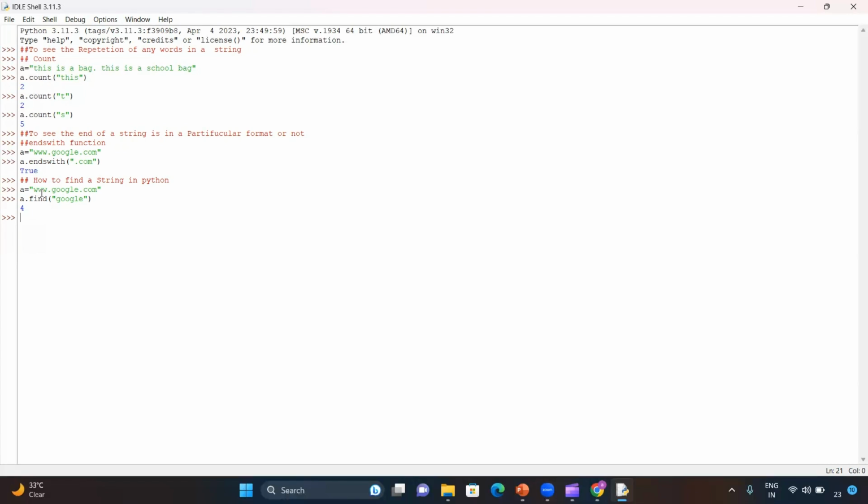Let's see. www. So this first W has a numeric position of 0. As we discussed earlier, in Python the indexing starts from 0, right? So the first W, the index is 0. The second W, the index is 1. This W, the index is 2. This dot, the index is 3. And this G for Google, the index is 4. So wherever it finds the first letter of the string, it will give the index position of that word. Okay.